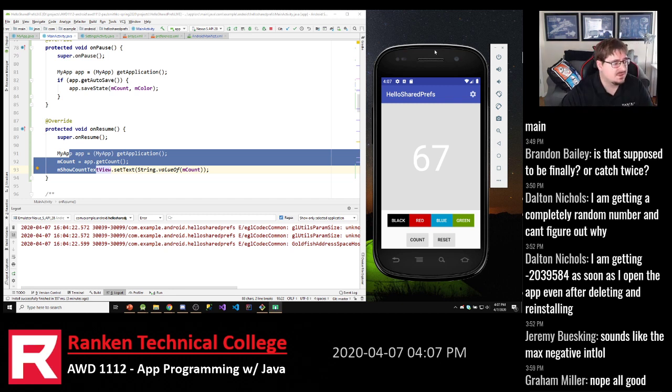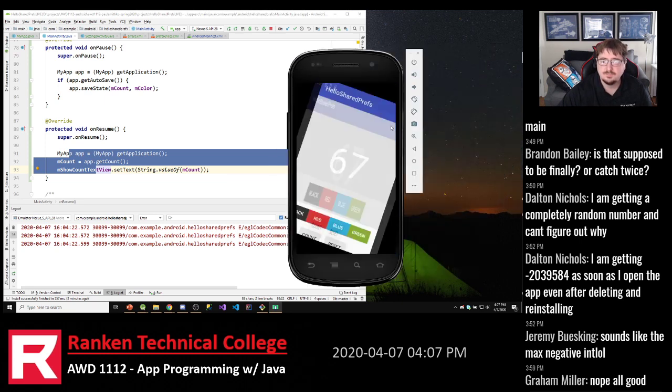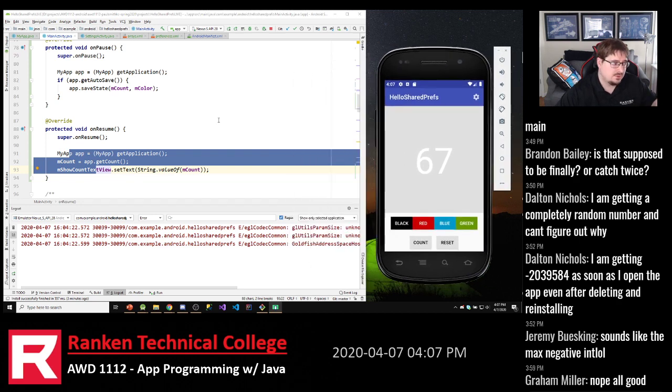And the problem is a timing problem. So when I turn it sideways, I need it to restore that value from the saved instance state, not from the shared preferences. So let's reset, try this again. I'm going to count to 3, turn it sideways, got 2, and it should still be 2.